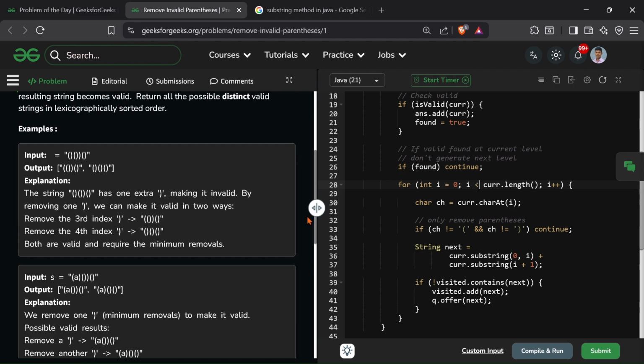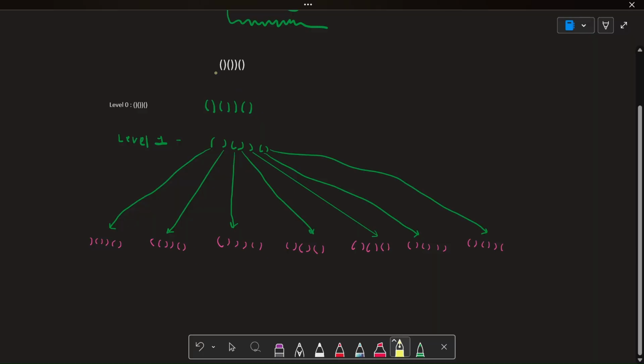So let me go to the whiteboard. Here we have given this. At level 0, we check whether this is valid or not. First we will put it into our queue, and then we go to the 0th level and check whether it is valid or not. Since it is not valid, we'll move to the next one. Now here, till the length of the string, we are just removing characters one by one. Removing this, we will get this. Removing this, we will get this. In this way, we will find all these 7.